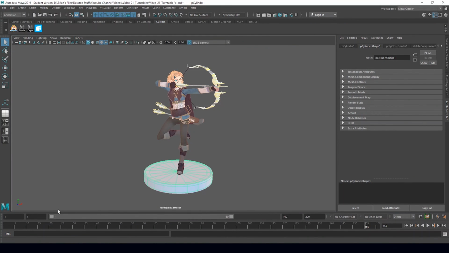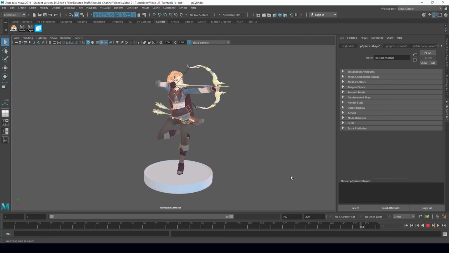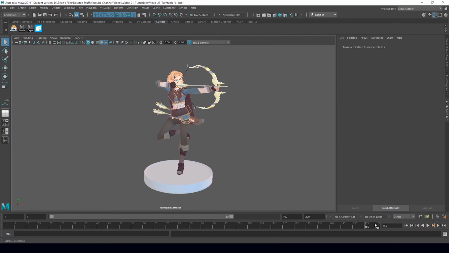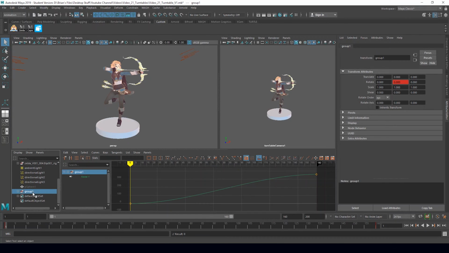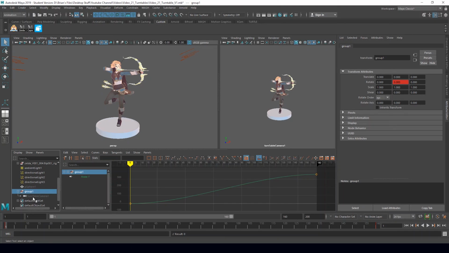So this is literally as simple as it gets, but the one thing you guys will notice is that the character eases into the spin and then slowly eases out again, and that's not really what you want when you're showing a turntable. You want it to keep looping seamlessly. So we're going to do two things. We're going to go to our outliner. We're going to click group 1, which is a new camera that just got created. So we created a group. If we open this up, yeah, the turntable camera's in there.